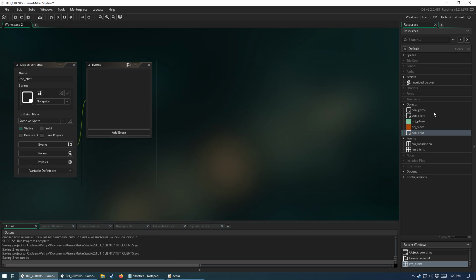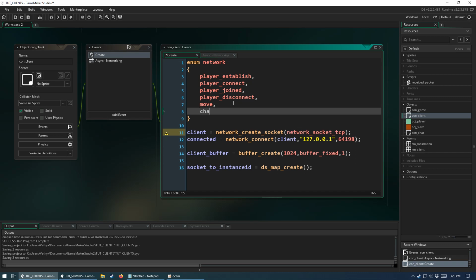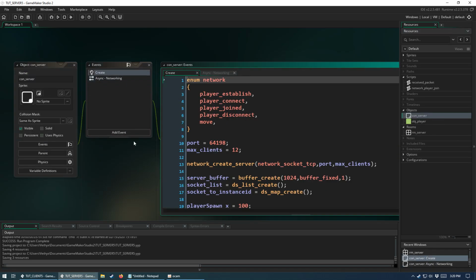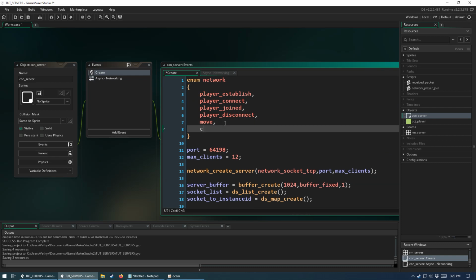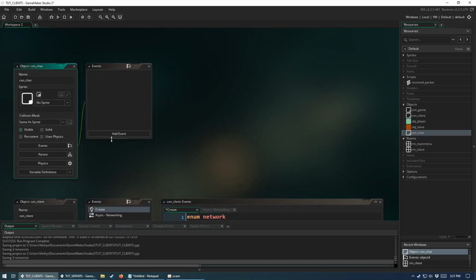Next thing we're going to do is open our con_client. Under our create event, after move, we're just going to say chat. Let's make our enumerator, because we are going to be sending our chat messages to our server. So let's open up our server, go to con_server, and after move, just say chat. Okay, let's go back to our client and open up con_chat.